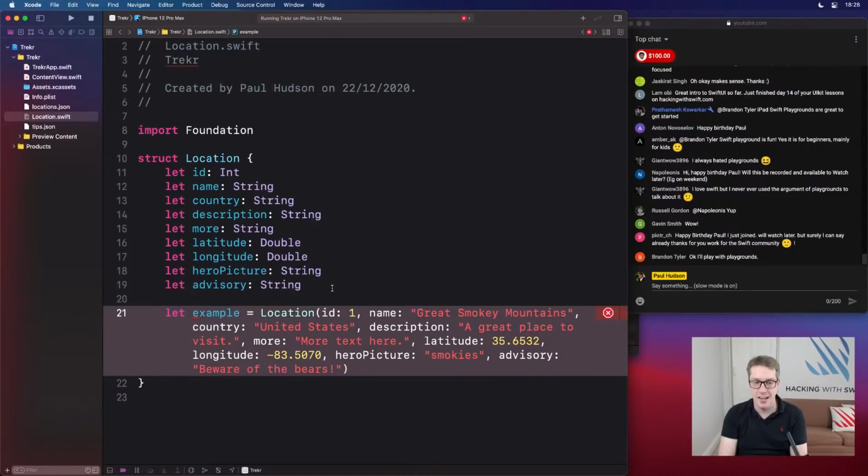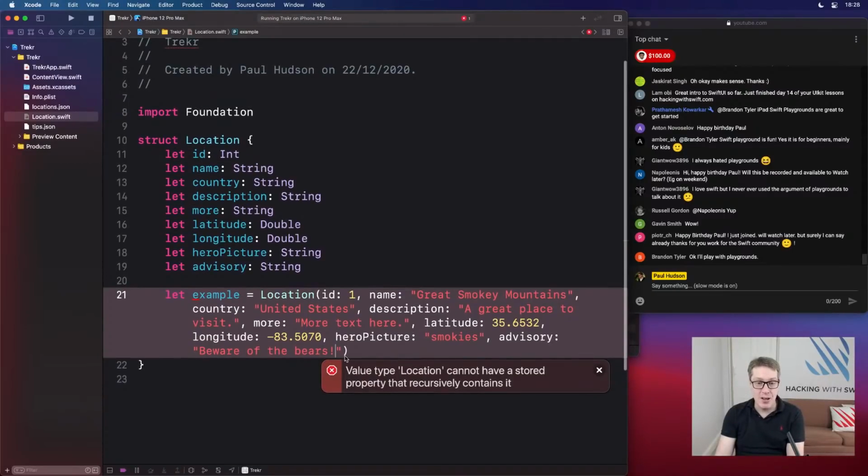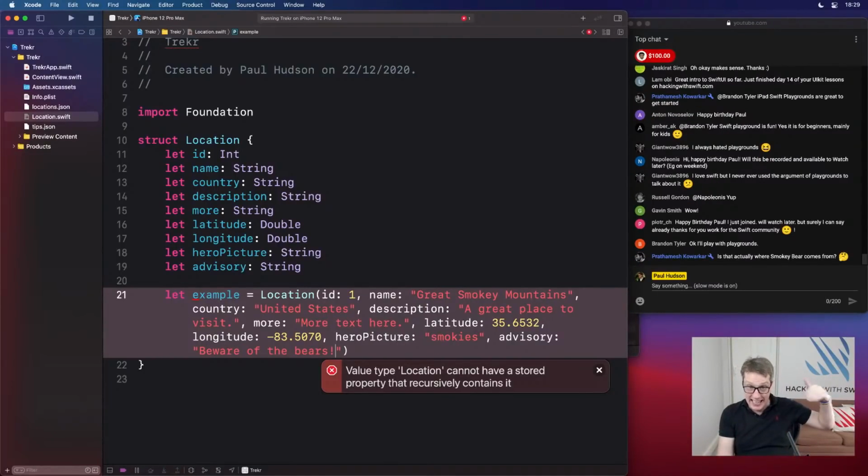That's our example. So we have a way to preview a location without having to read our JSON code. Just a quick example. But when I've done that, Xcode's going to complain. If I press here, it'll say what the problem is. As you can see, value type location cannot have a stored property that recursively contains it. What it means is that by adding an example location directly to the location struct, we have accidentally made something infinitely big. Literally infinitely, will never end, big.